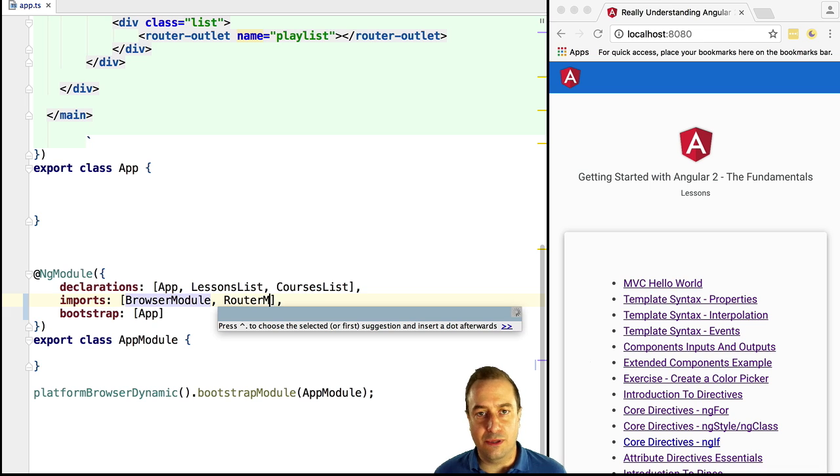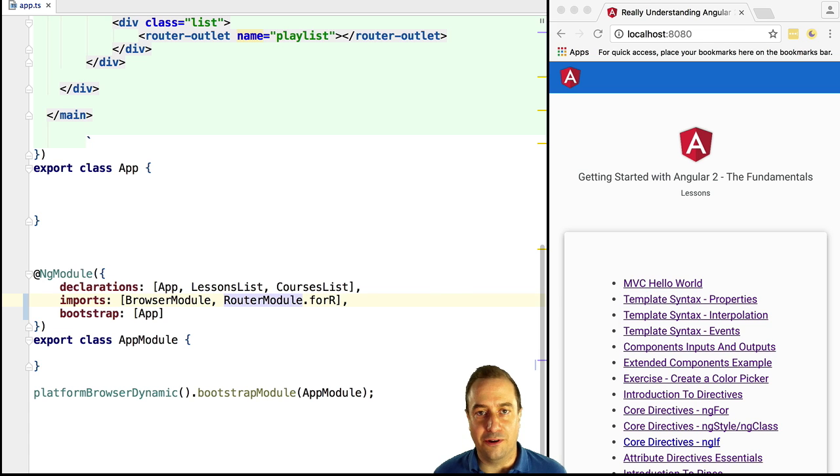But we should not simply import it. We should call this method forRoot and pass it in the router configuration. We are going to understand why this forRoot method is necessary in our lazy loading and shared modules lesson. Right now, this is the configuration that we need to get things started.